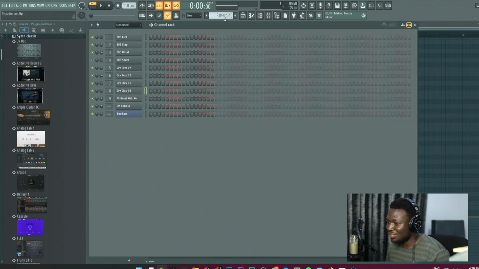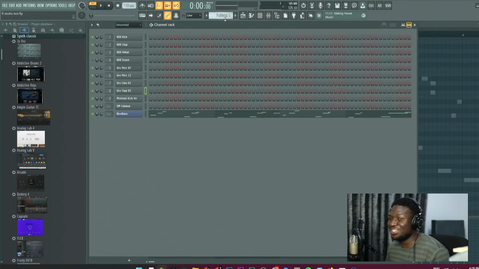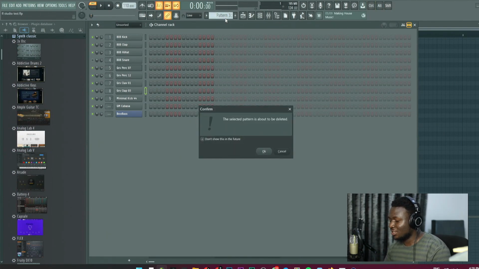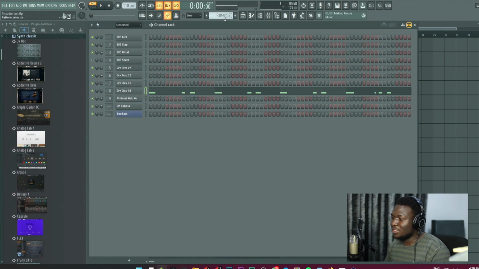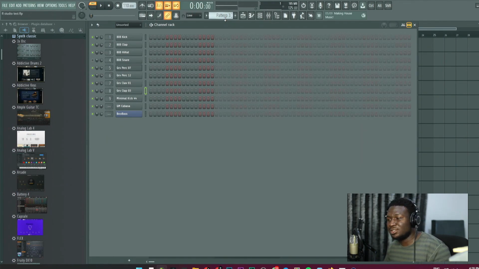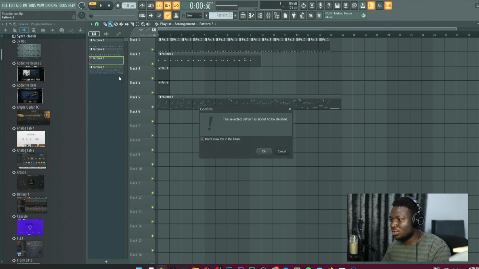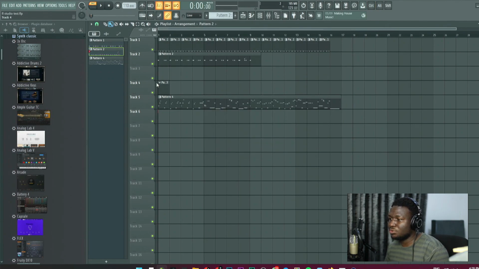Pattern 3 was what? Not in pattern 3, not in pattern 4. He jumped all the way to pattern 5. The shortcut to delete a pattern in FL Studio is Ctrl Shift Delete, then select OK. Then it has deleted the former pattern 3, then shifted pattern 4 to pattern 2. Let's have a visual representation. I can Ctrl Z that to bring back this pattern 3. So to delete that again, I'll just do Ctrl Shift Delete, and we've gotten rid of pattern 3 and 4 that were empty.